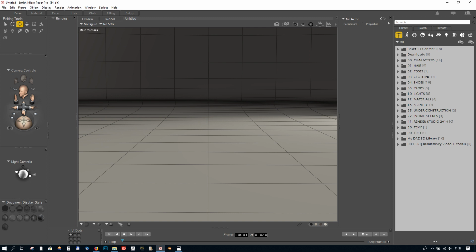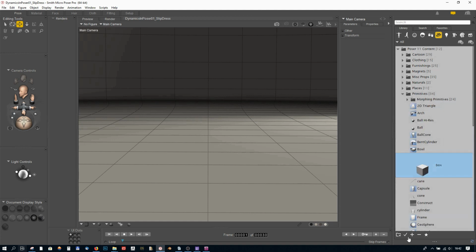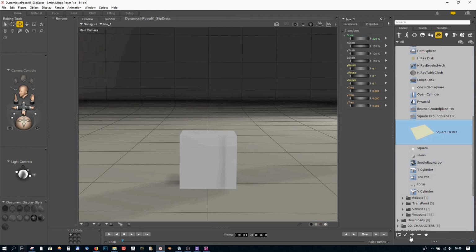So, let's start by importing some content. We can use primitives that are already included with Poser. I am using Poser 11 Pro, so I will be navigating to the Poser 11 content folder. Let's import a primitive called box. It's a bit small, so let's scale that up to 300%. Then, let's import a high-res square, also included with Poser 11. We can then move that up above the box.